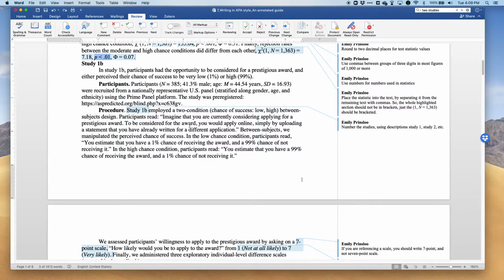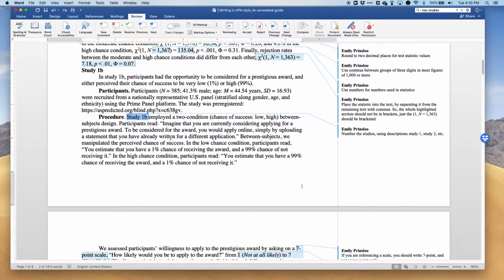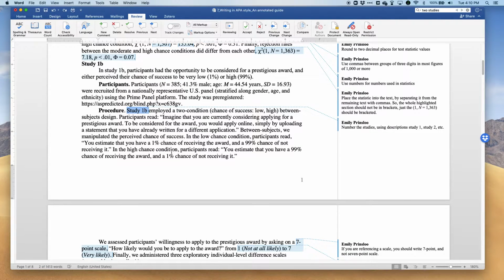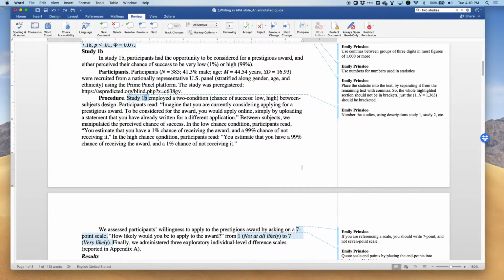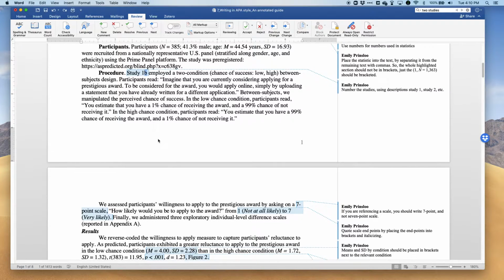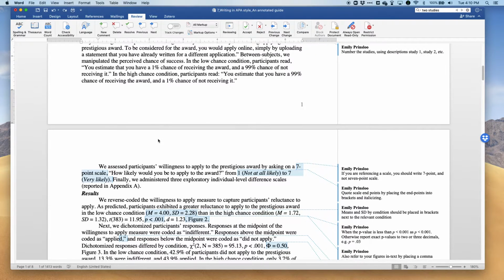The other thing that you want to do is numbering of studies. You can number them in terms of 1, 2, 3, 4, 5. I'll sometimes put a B or an A after the studies as well. So that's an option as well.